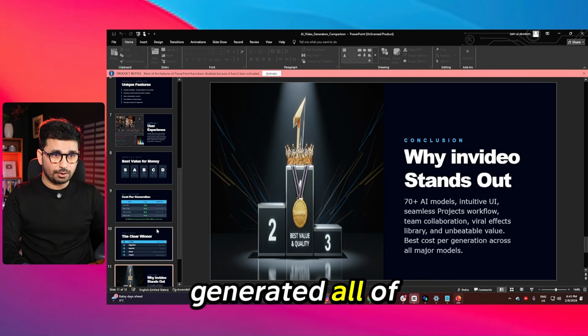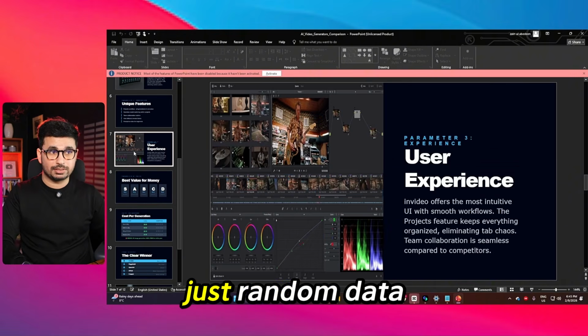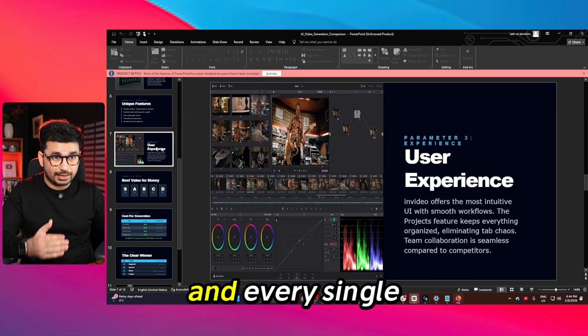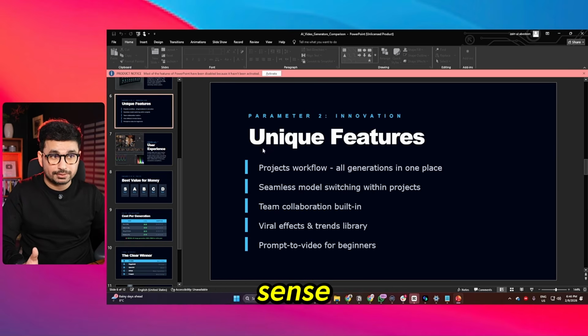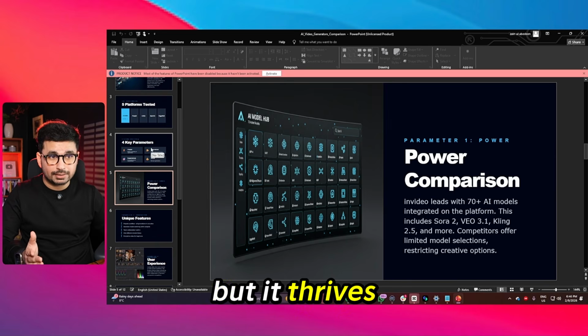So it generated all of these slides with logic. There was no copy pasting. There was no random data or random information. Everything was carefully crafted, and every single slide makes true sense. This is the type of task where AI struggles online, but it thrives locally.